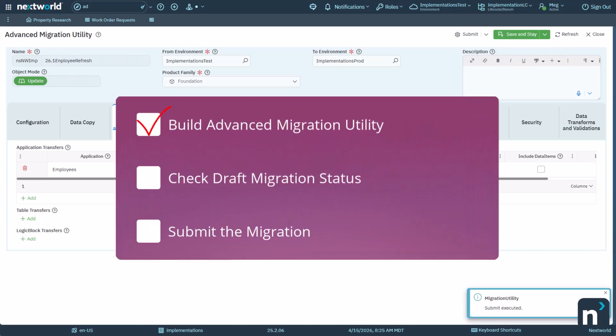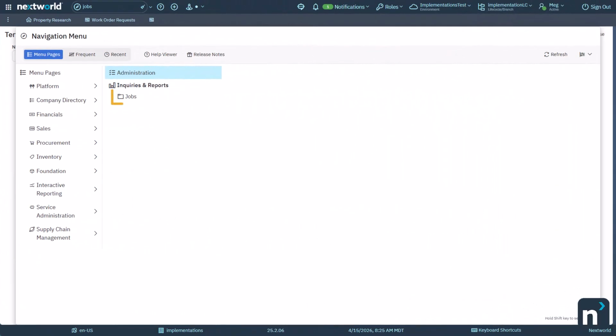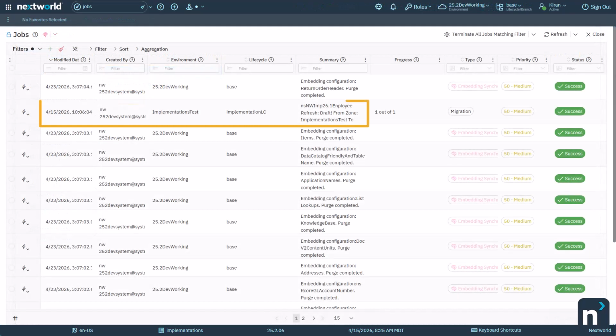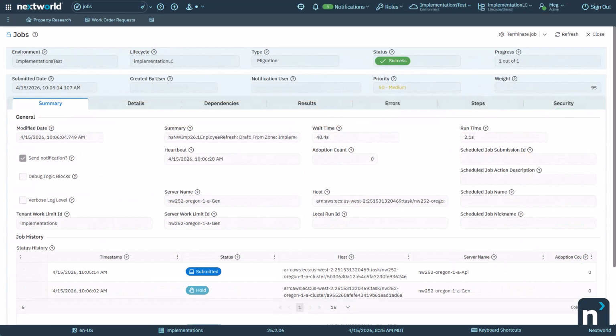The next step is to ensure the draft migration executed successfully. Navigate to the Jobs application. Then open the migration job you created. The status of the job will be Success, which indicates the job attempted to migrate all metadata objects indicated in the utility. However, this does not mean all objects would have been successfully moved.